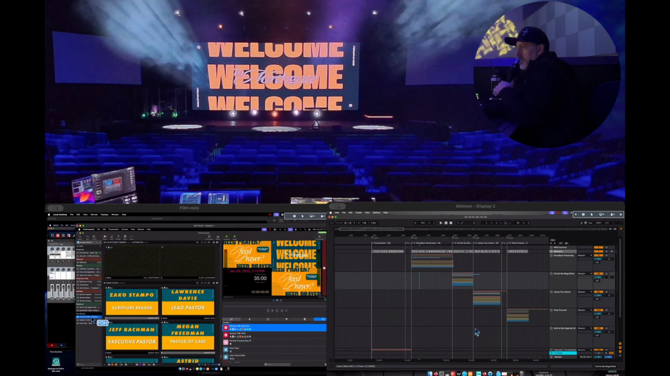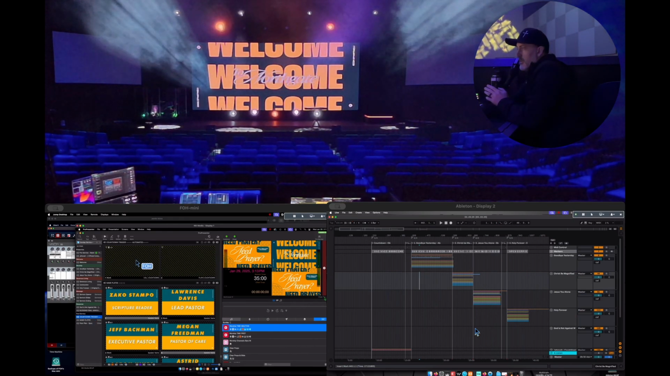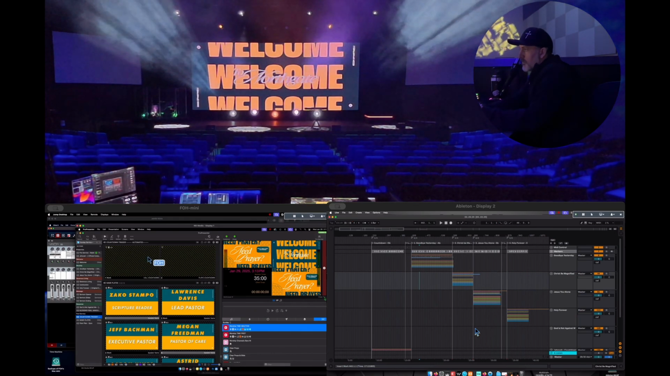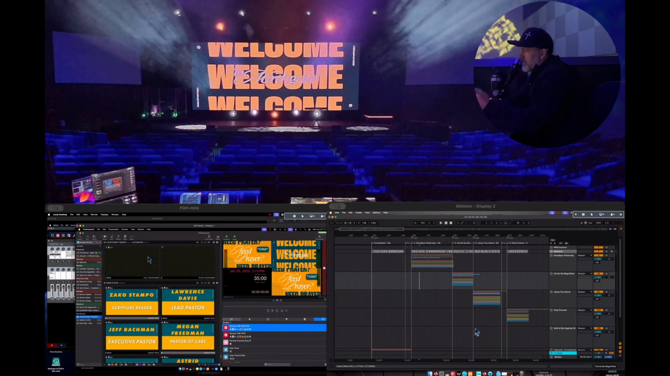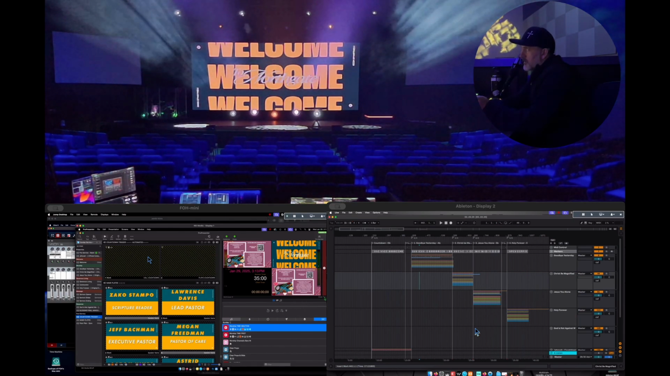Also, another thing I wanted to say here, if you pay attention to what I'm triggering and watch how things interact with each other, because I have commands from ProPresenter, like I had said before, telling Ableton what to do, and at the same time Ableton is now controlling ProPresenter and tells it what to do.